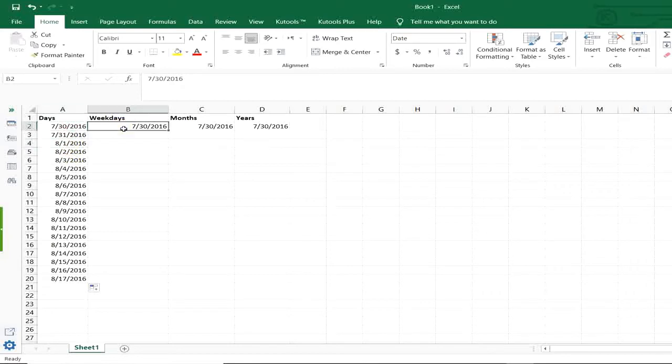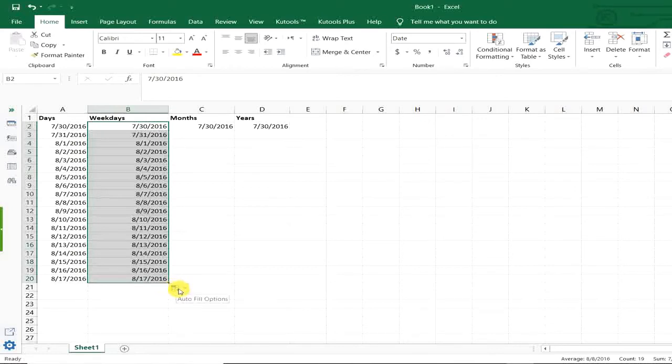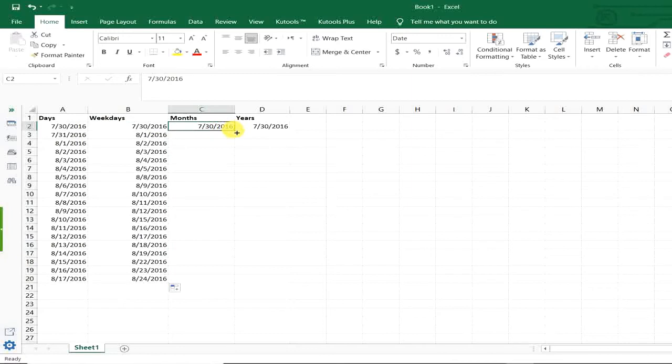Then here I want to fill in the weekdays, so I pull it down here and then I go to the autofill options. If I click on that, I can see that it has the fill weekdays option. If I select that, you can see that it fills the weekdays correctly for me.